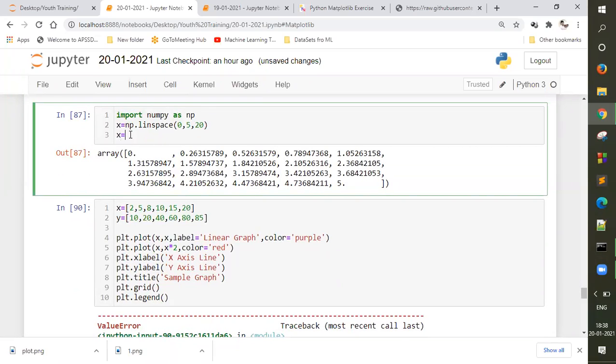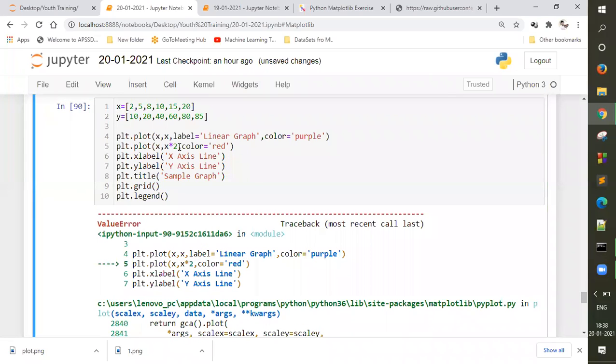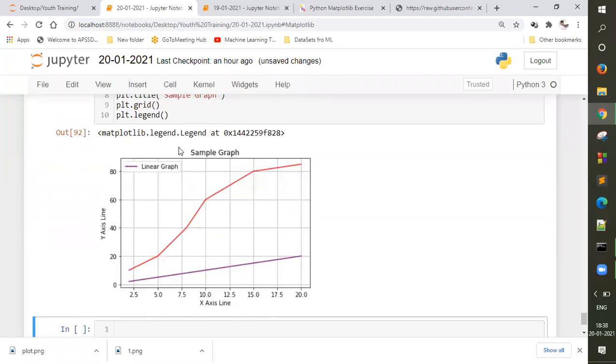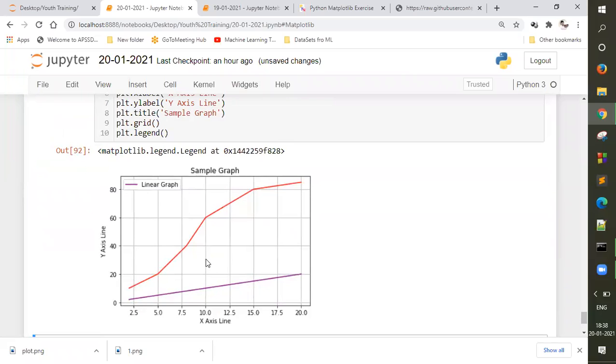So don't worry, I'm taking another y equal to np.linspace of 0 comma 10 comma 20 values. Here I'm mentioning y. Okay, you get the two lines. The two lines have the same type, and the marker is the same.